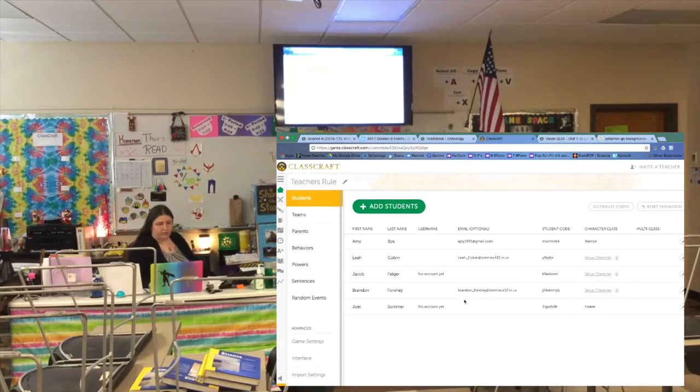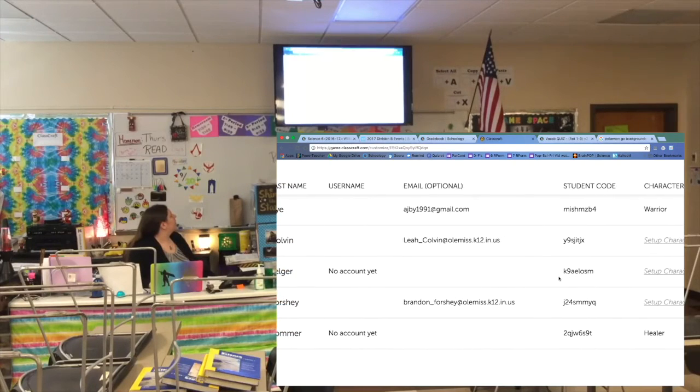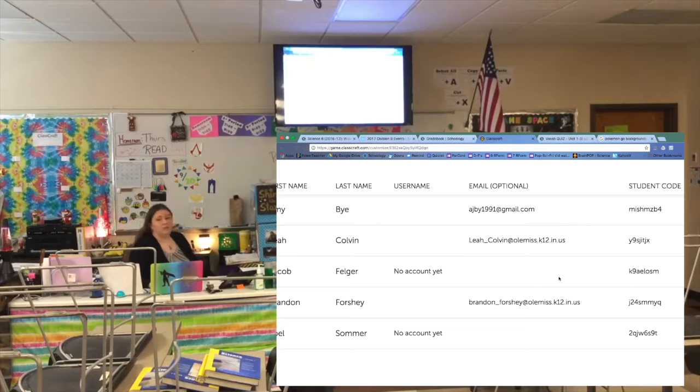Okay, you're a healer. So the other 3 want to go in real quick and set up their character. If you want to see, kind of zoom in on your student code up there a little bit. It's on your paper too. So go ahead and set up your character real quick.